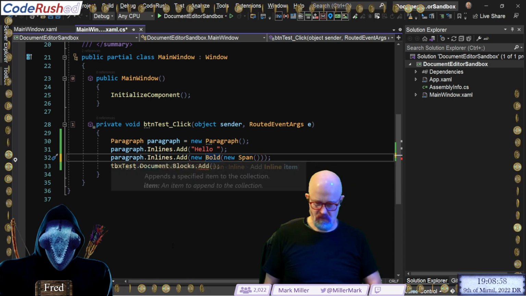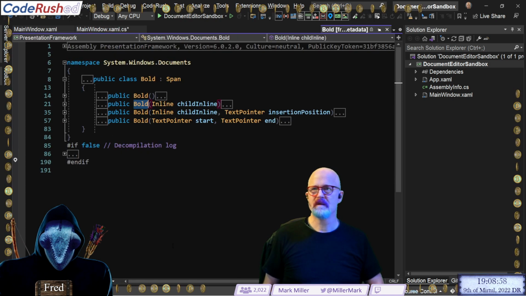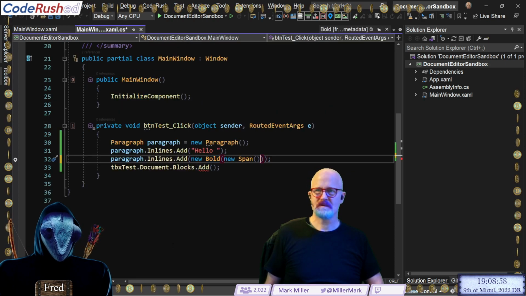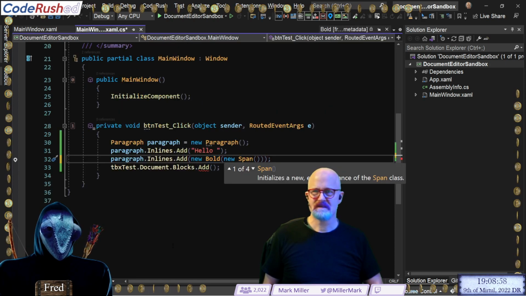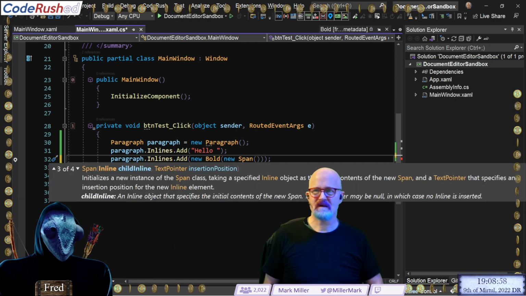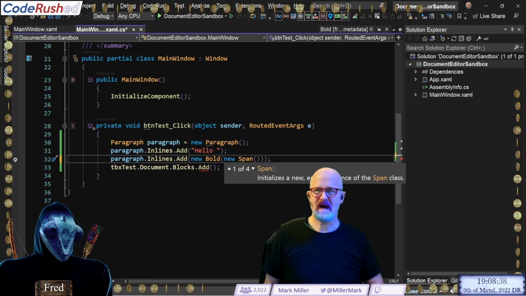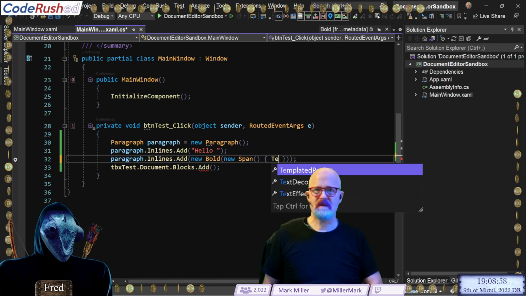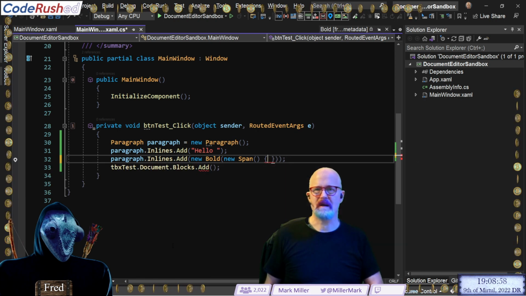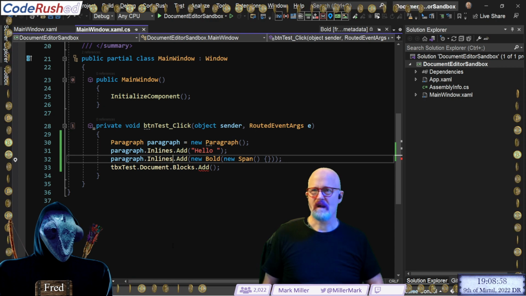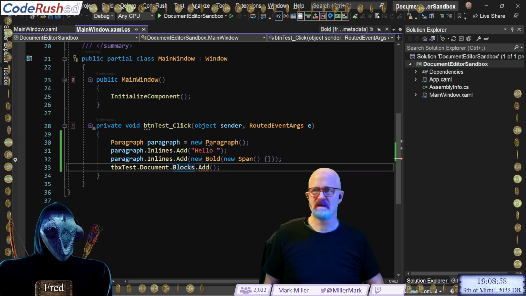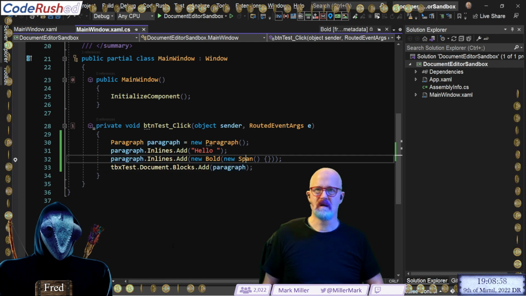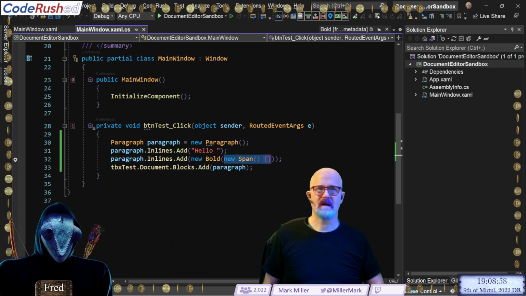Hold on. What's Bold descend from? It descends from Span. Oh, okay. So, does Span have a text option? It does not. Does it have a property called text, maybe? Oh, come on. How do I do this? Are there really other things that descend from Span? Yes, there are. But I'm trying to figure out how to do it.